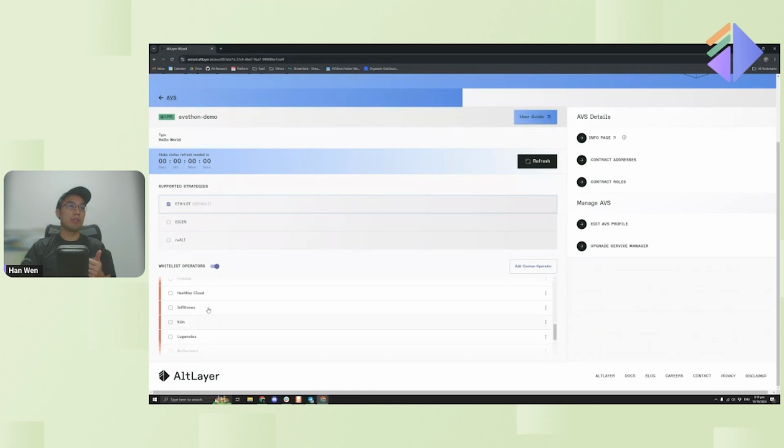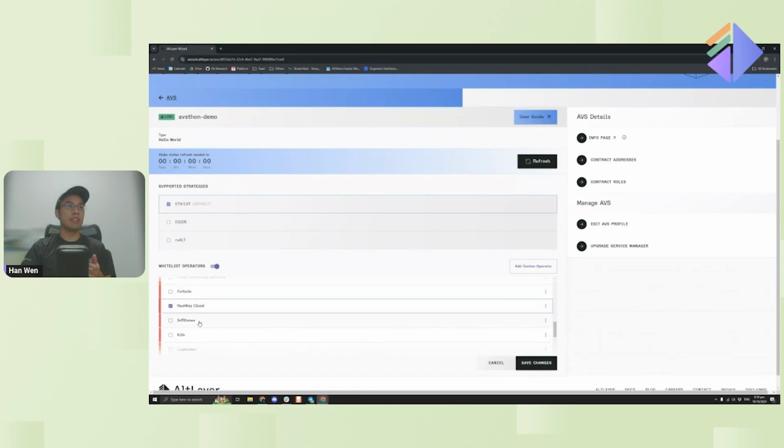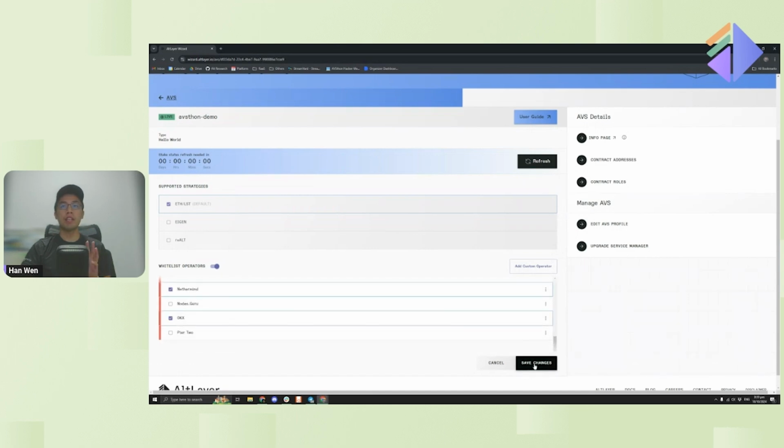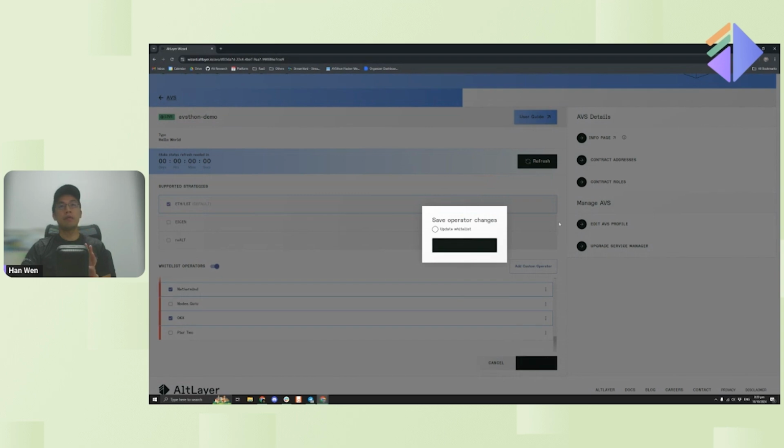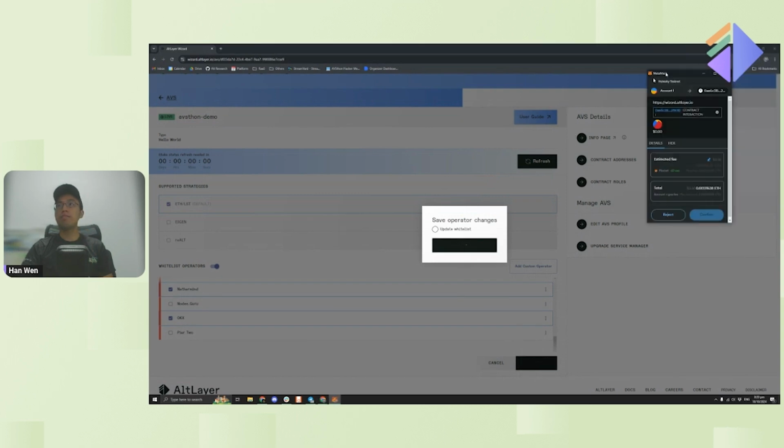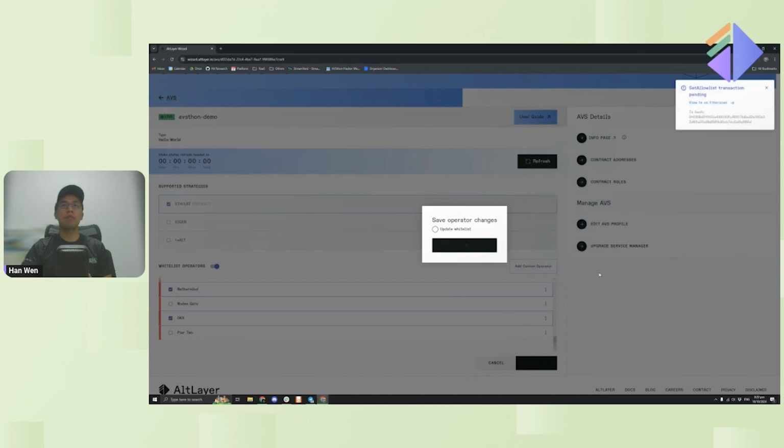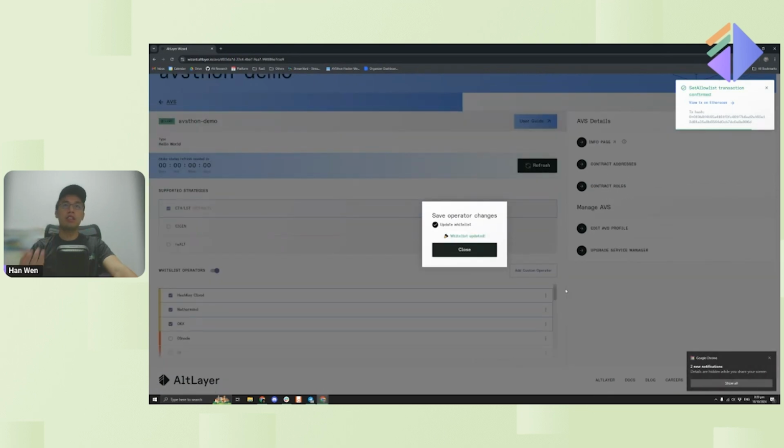If you want to whitelist new operators to this AVS, you can just click on here. Let's choose Hashkey Cloud, Nethermind, OKX, for example. And you save changes. You're prompted to update your whitelist. And similarly, just confirm the transaction on MetaMask and wait for it to be included in the blockchain. And you'll be whitelisting all the 3 operators you've chosen. And you have to work with them off-chain afterwards to make sure that they register their operator to EigenLayer. And once they are done with that, they have the node software, which is the Docker image. They will be able to run it.